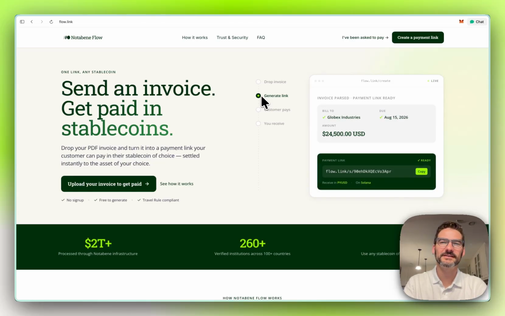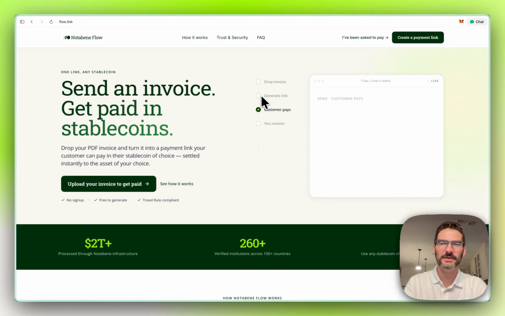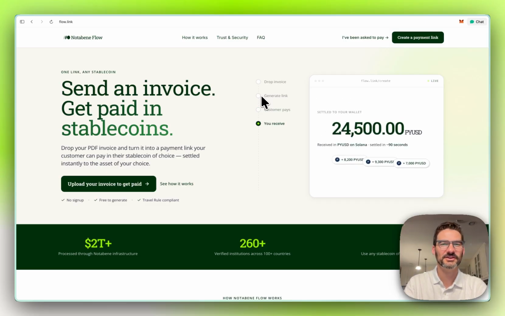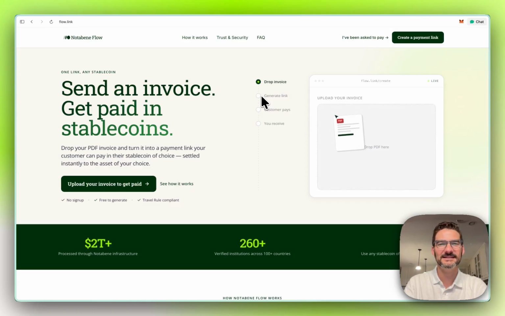We've launched a new way to turn any invoice into a stablecoin payment link via Notabene Flow. There's no integration required, just upload a PDF invoice, generate a payment link, and let your customer pay with stablecoins, settled instantly to the asset of your choice. Let's show you how it works.